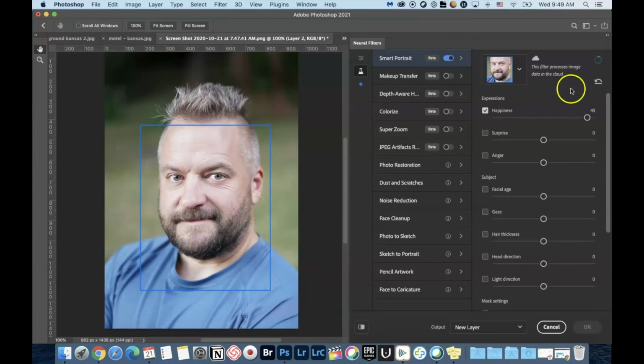If it does a good job, remember it's processing the data from the image into the cloud, trying to figure out what to do with this thing. And it rebuilt my whole mouth. That is pretty crazy, right? You could keep adding these too.